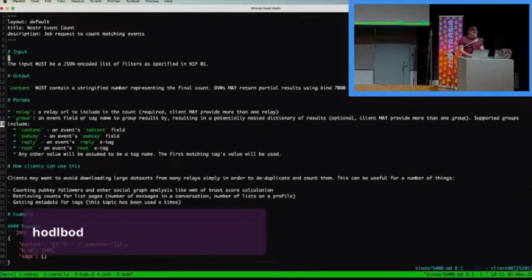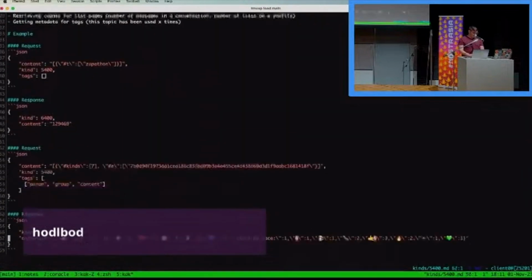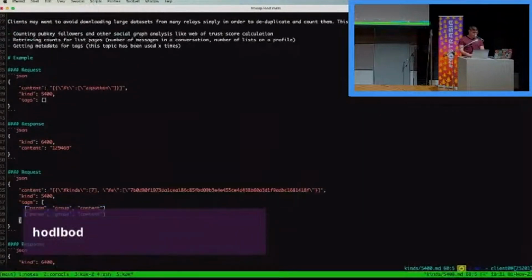And that's 5400. So here's a couple of examples. We've got our content, and our content is just a list of filters like you do for a request. And you can add some tags to group things. I'm going to skip over that for the most part. So if your tags are empty, you just get a number back. But you can also specify relays using params. So if I say param relay, and then whatever, it's only going to search that one relay. So you can add multiple relay params to search to control which relays you're actually looking at.